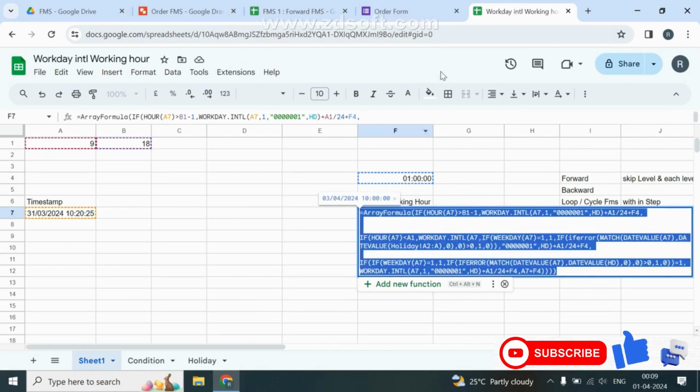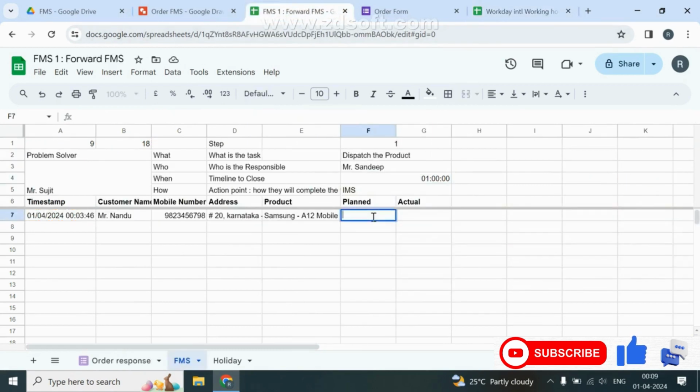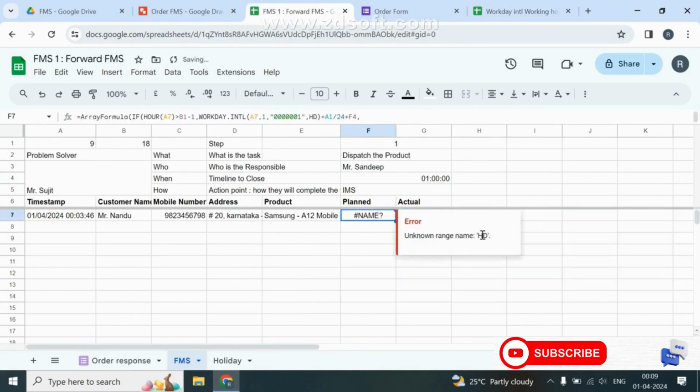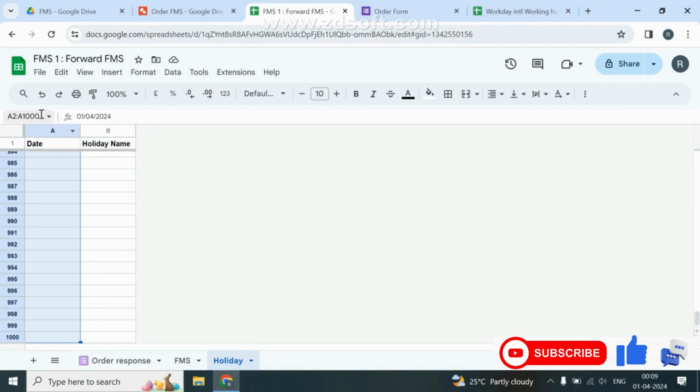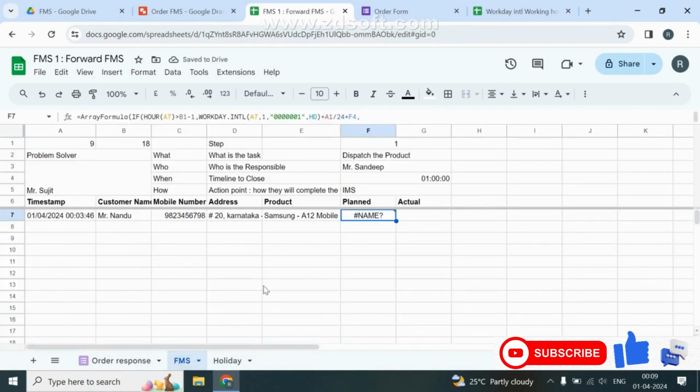Now I can copy this formula, I can just put it here, and now it's showing me unknown range name. This particular range I can call HD. Enter. I don't have to do this always. Why I'm doing this? Please watch my previous video if you are getting confused. Now you see it's working.